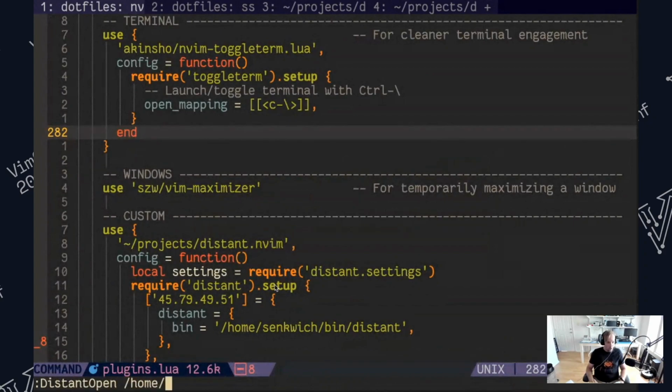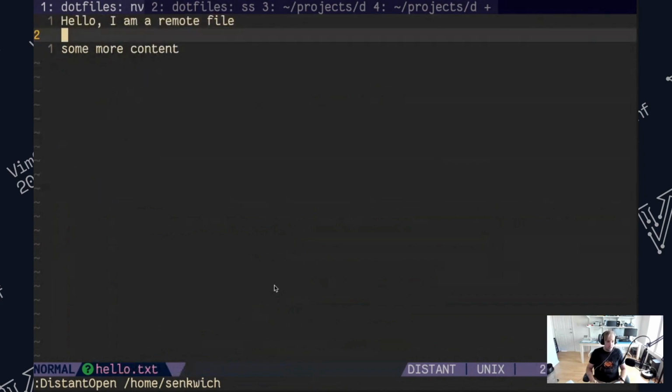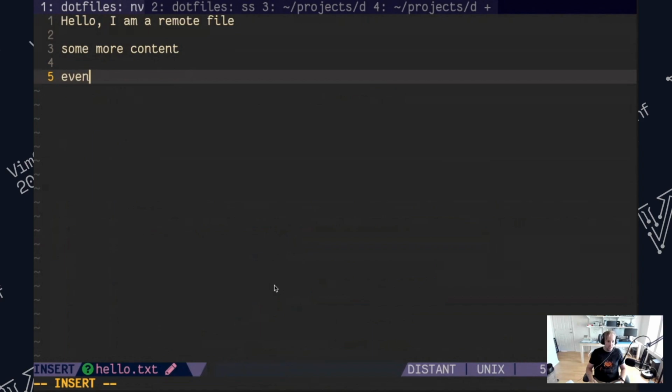So I can go to, I believe on that machine, it's a Debian instance. And boom, we've got this home directory for a user called Sinkwich. It's got a file. It's got some other files. If I open up hello.txt, it's a remote file with some more content in it. Try even more content. And I can save it. All right, so this looks like I'm just editing files locally on my machine. When I do things like saving and navigating, that's what actually talks remotely.